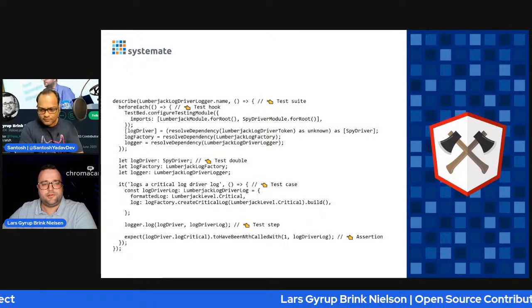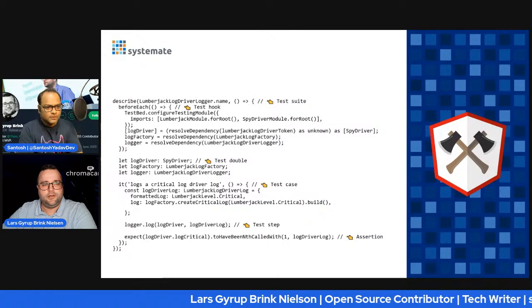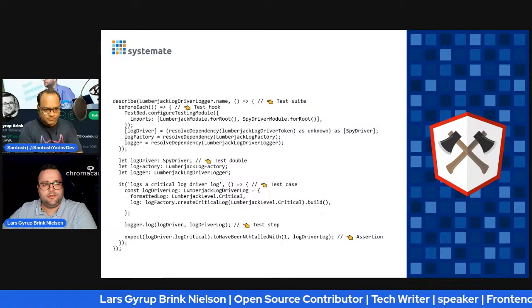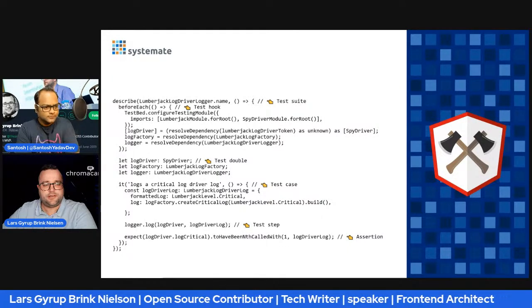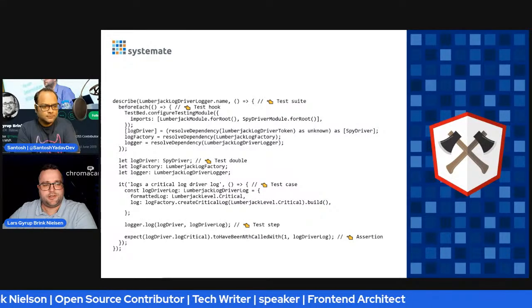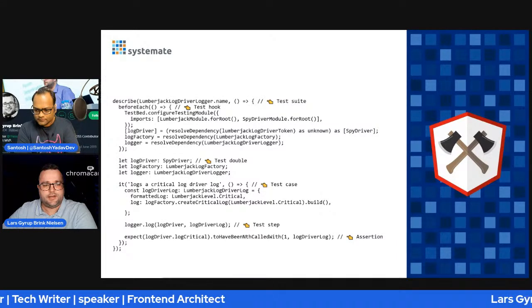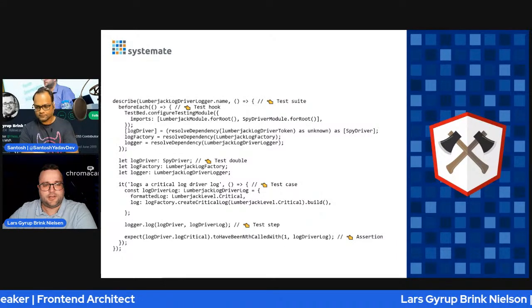This whole block of code is called a test suite. It contains setup for the test, common variables, and it contains, in this case, I only listed one test case, and it has a test step and an assertion.